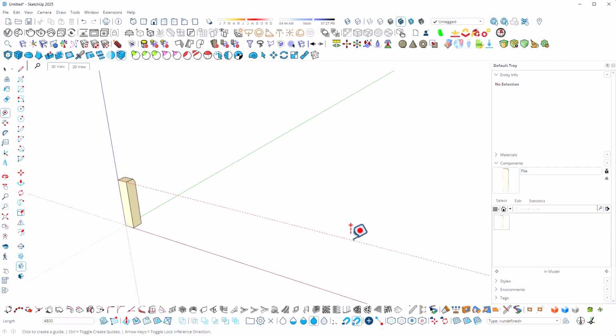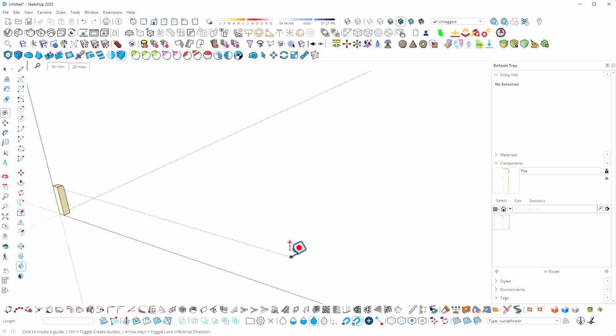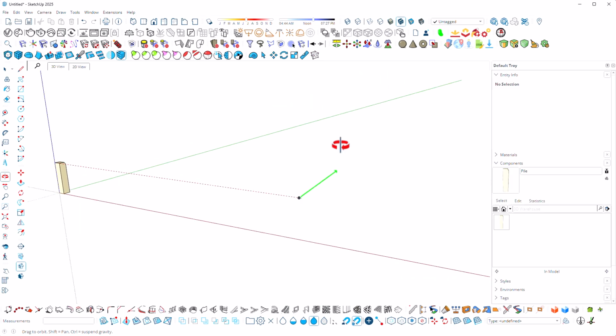4800, enter, pan across to locate the end of that, click, and then find the green plane. So where this line may look as if it's going in the correct direction, it's not. So we need to move that or pan, tilt to find that green axis. Once you've located it, type 2400 and push enter.